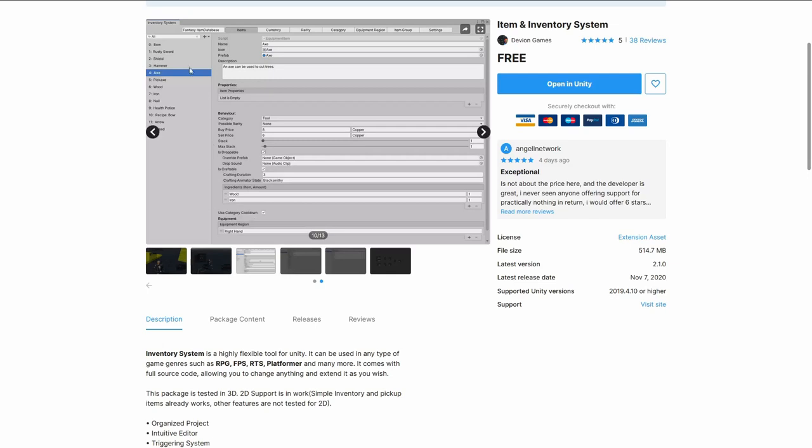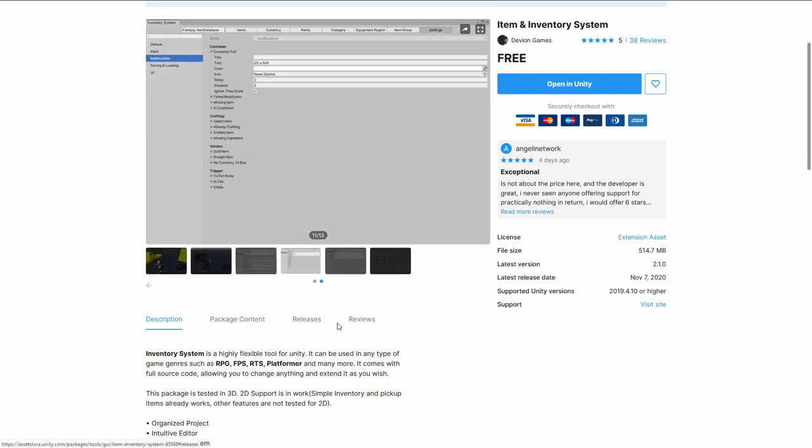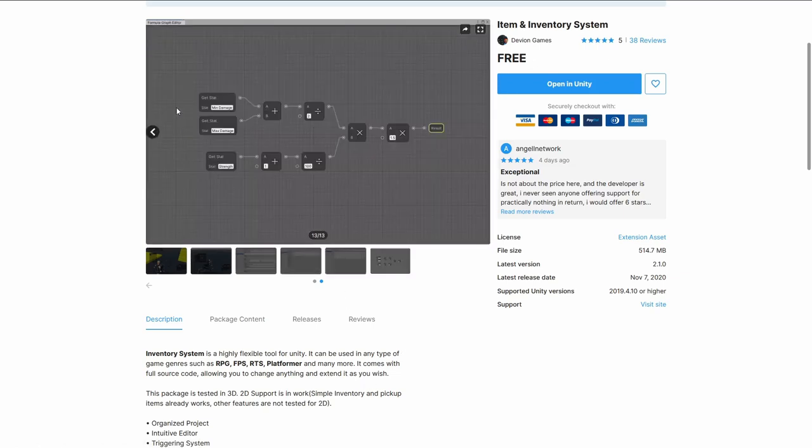It allows you to set up your items, create items, set the descriptions, what their price is, what category they fall into. It allows you to set notifications for your crafting and vendors. So like if you sold an item, there will be a pop-up that says, hey, you sold such and such item for this price. And again, it's all done by visual scripting. So if you're not keen on coding, this is a great asset for you to use.